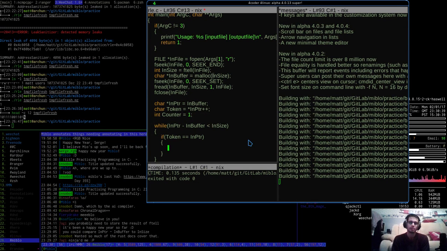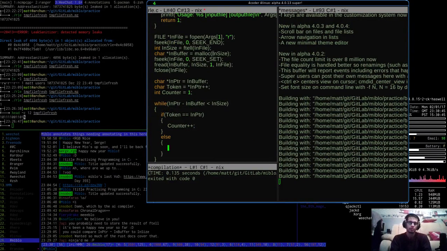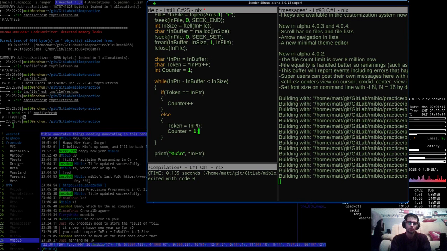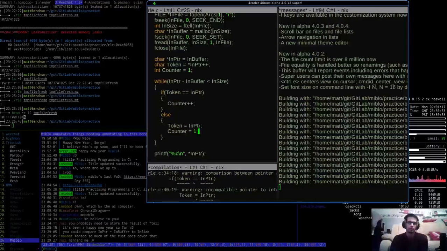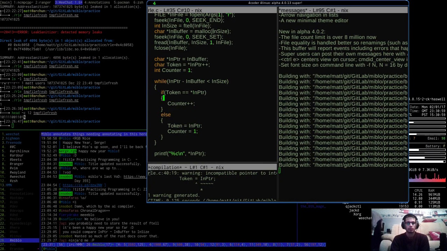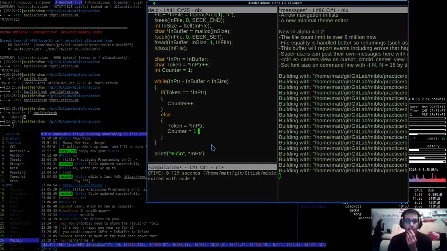If the token is equal to the in pointer, then we want to increment the counter. Else we want to say the token is equal to in pointer, counter is equal to 1 again. And we want to actually set the token equal to in pointer. Oh, actually, yeah, we need to be writing it out, don't we?